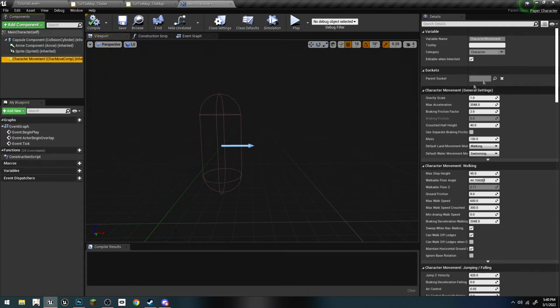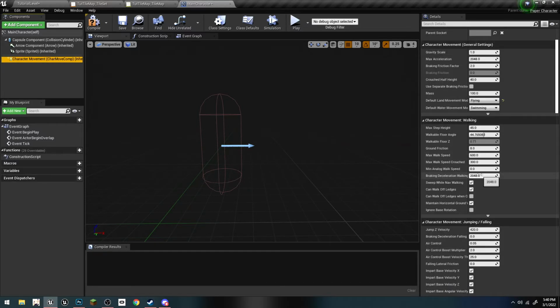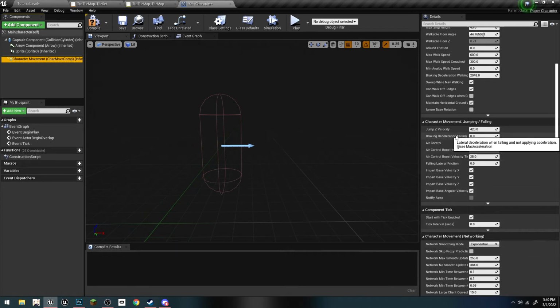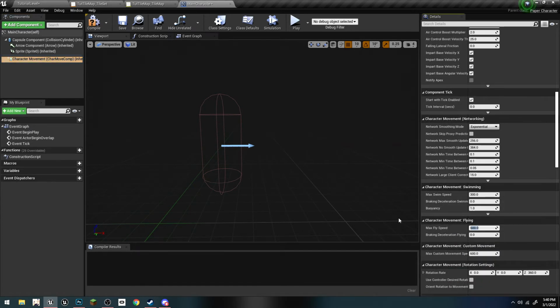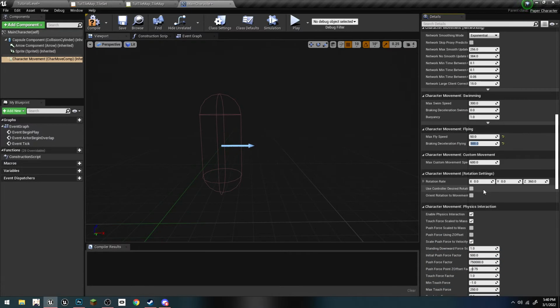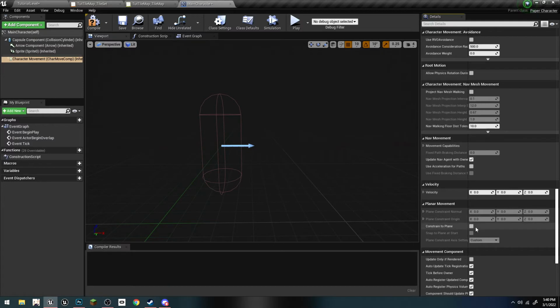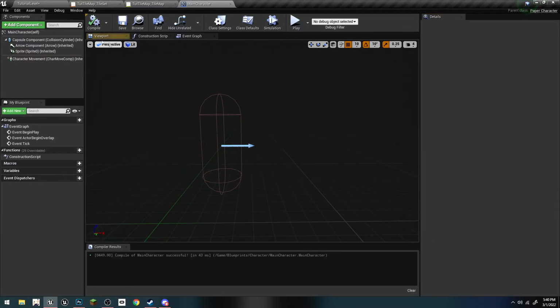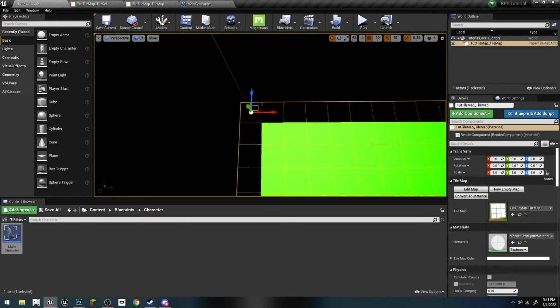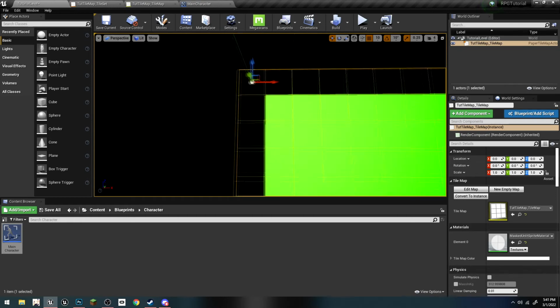Under the character movement, we're going to want to set the default land movement mode to flying. Yeah, we're just going to set this to a relatively low number. I'm going to say 50, and the braking deceleration, we want that to be a lot higher, so I'm going to say like 500. I don't think that matters. And we also need to come down here. Under the planar movement, we want to constraint to the plane Y. So that will allow us to move freely on the X and Z axis, which is how we have this set up. This is the X, this is the Z.